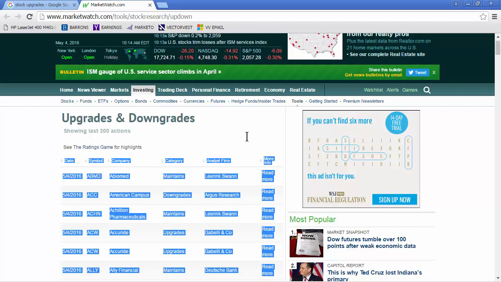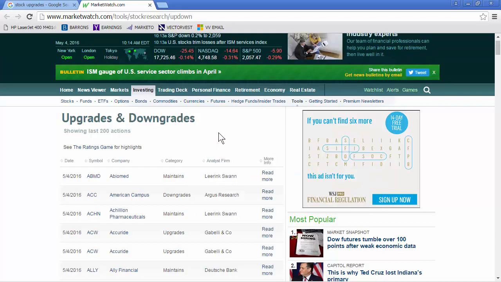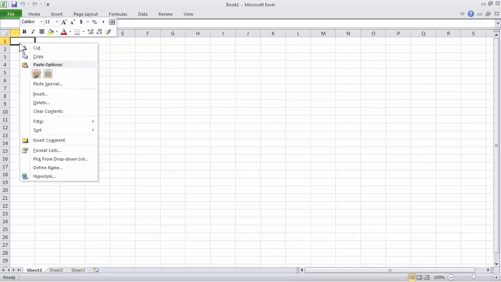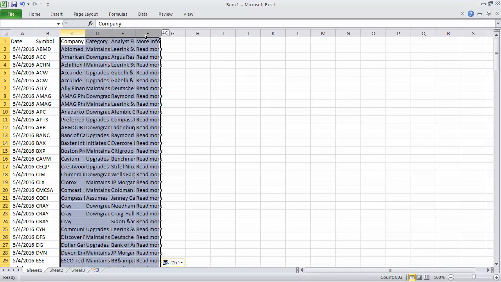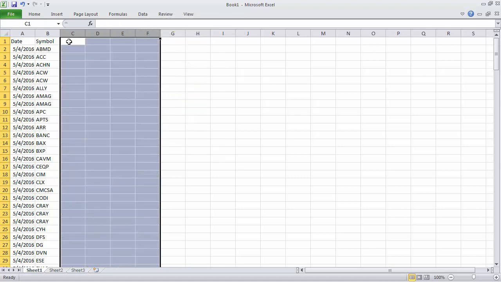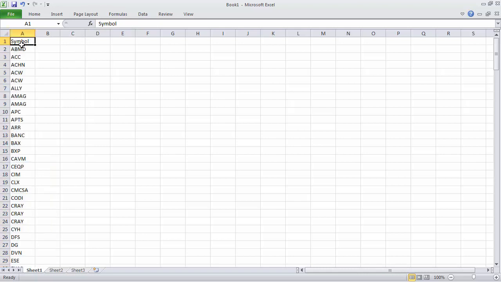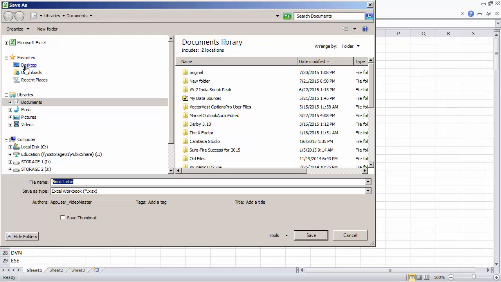I'm going to use Control-C on my keyboard to copy, or you could choose to right-click and copy, either one. Now that that's copied, I'm going to open up Excel. I'm going to right-click and choose Paste, and then I'm going to delete all the columns except for the symbol. I'm going to save this file as a comma separated value file, and we'll just put that on the desktop.